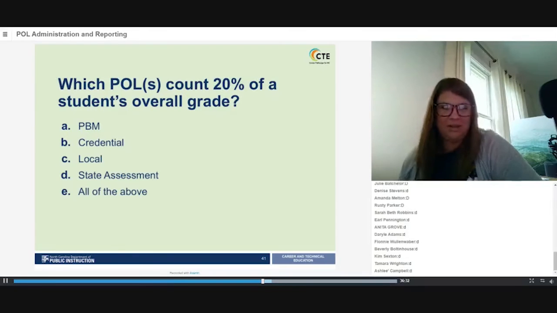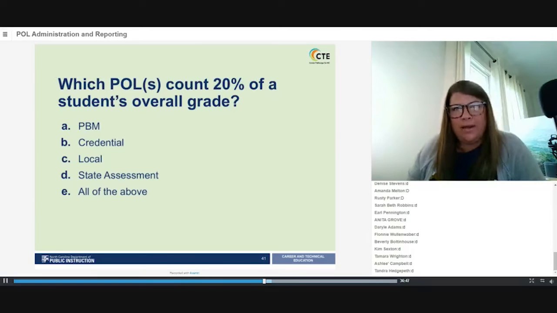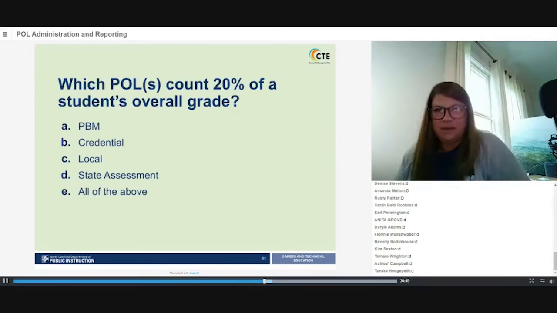Very good. You guys got it. So while many districts continue to use POL results as a final exam grade to fulfill local requirements, it is very important to note that state board policy only requires the use of a CTE state assessment to be used as a minimum of 20% of the student's overall grade. Any additional requirements that are placed on a student in terms of how their POL results are used, those are all local decisions.